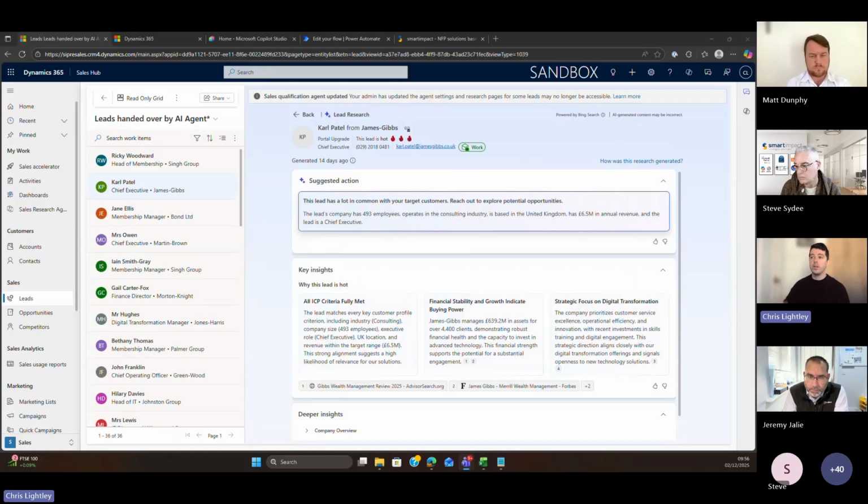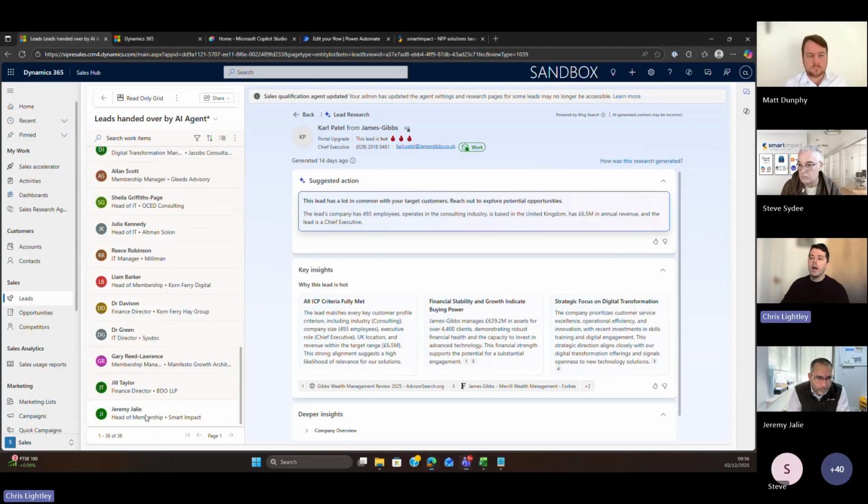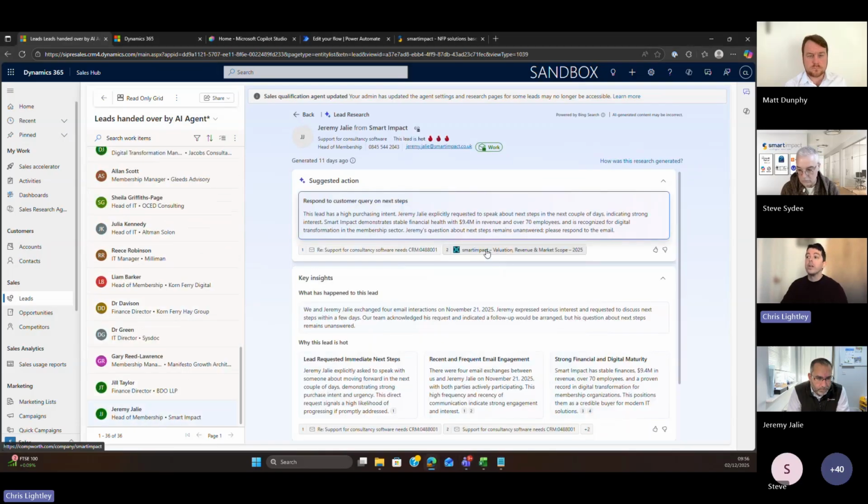So we're going to take data and we're going to automate that process of qualifying that information. We're going to allow the agent to do outreach, so that means communication to individuals. And only once it gets a strong sense that this is a good lead to follow up will it pass this on to a human. So we can see we have a whole bunch of leads that have been handed over to me. I'm going to go down to Jeremy, who's a really good lead for us. And we can see there's a bit of an overview of why this lead is hot, etc.